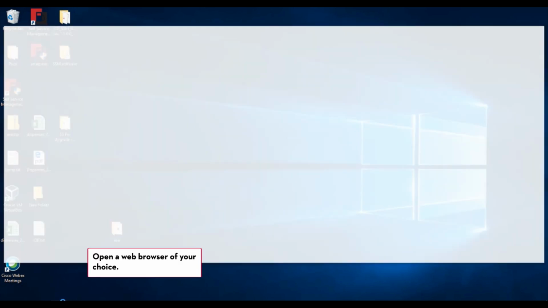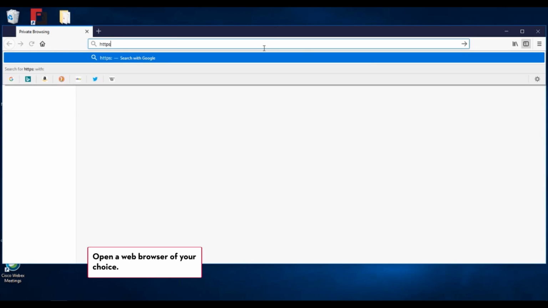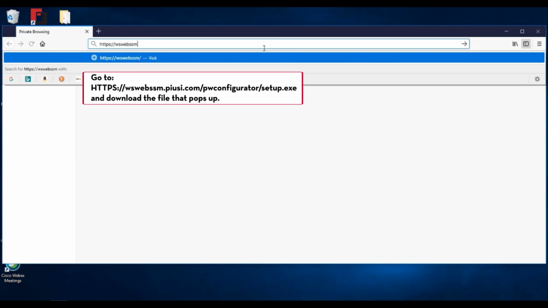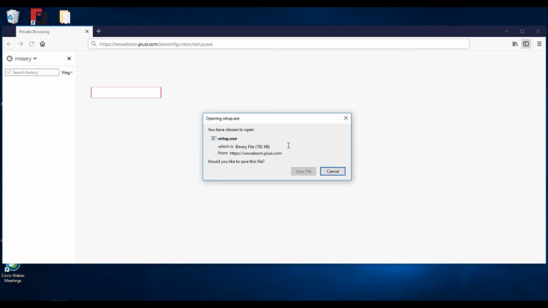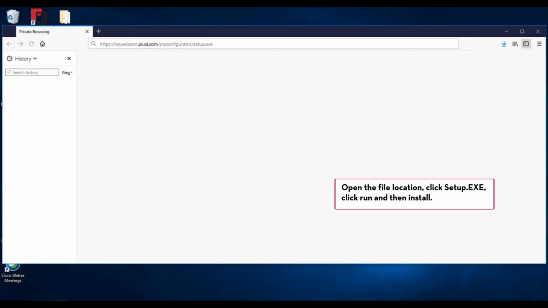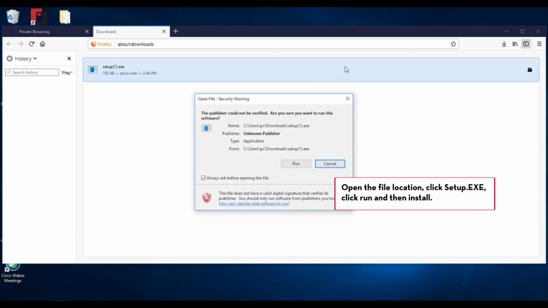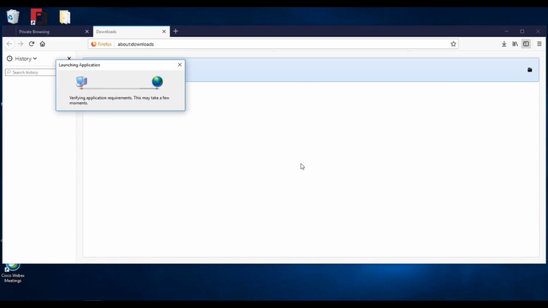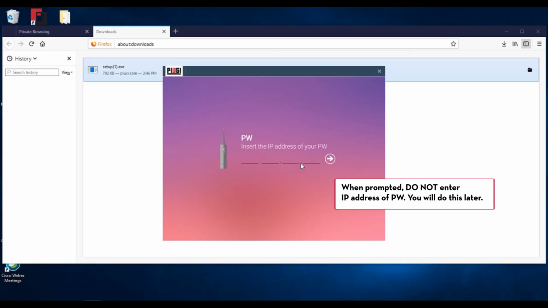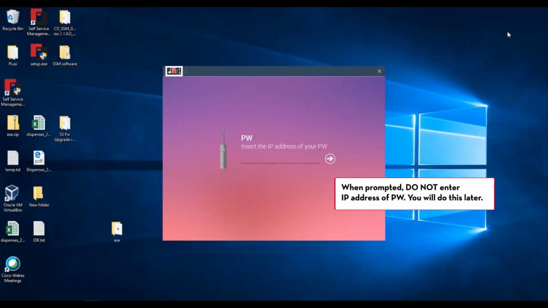Open a web browser of your choice. Go to the link shown and download the file that pops up. Open the file location. Click Setup.exe, click Run, and then Install. When prompted, do not enter the IP address of the PW. You will do this later.